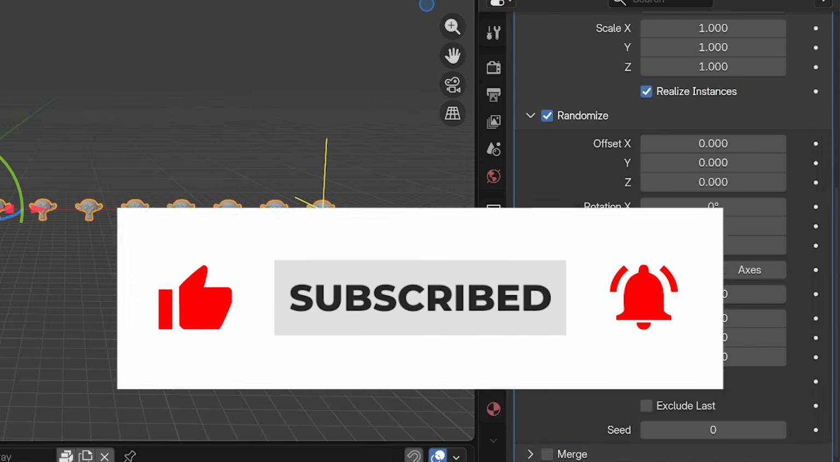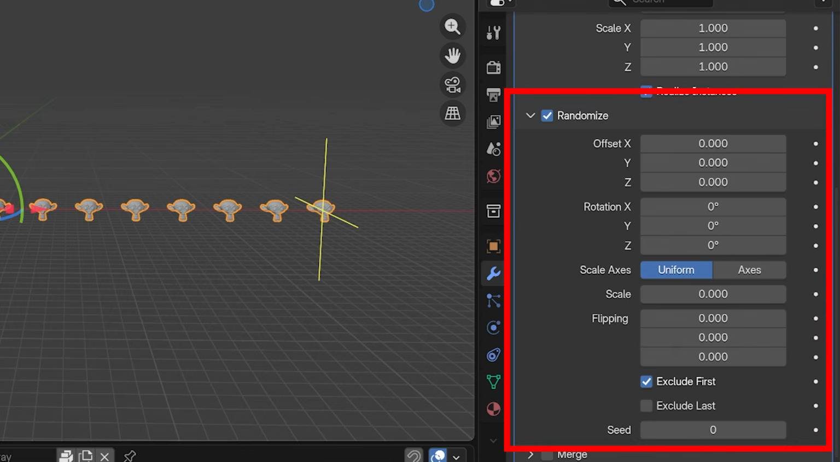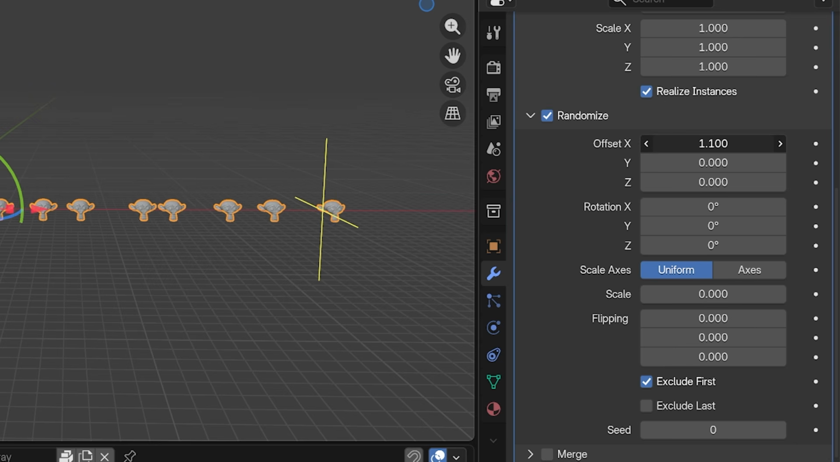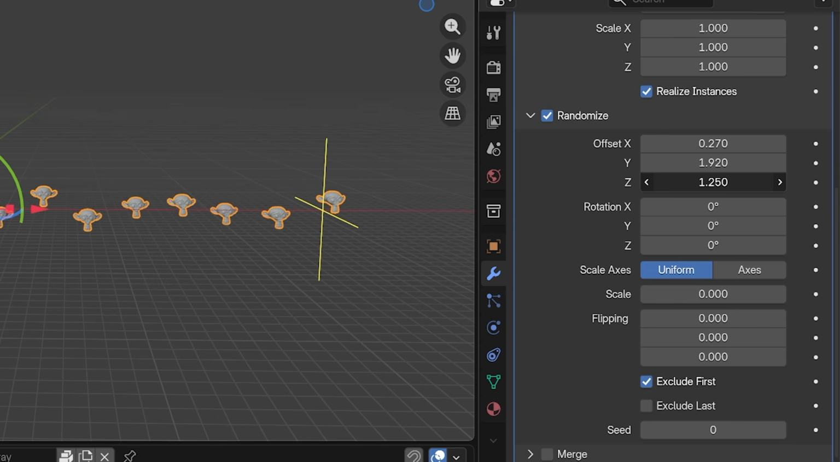Thank you so much. This randomized setting is available on all of the shape options. When we check it on and expand the settings, we can do a whole bunch of randomizing. First, we can choose an amount to randomize the offsetting along each of the 3 axes, so all the copies don't have to be in a perfectly straight line. There's a different slider for each axis.